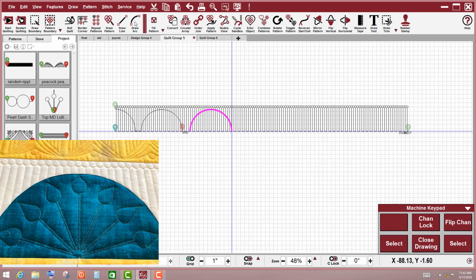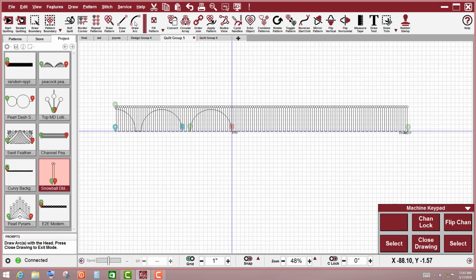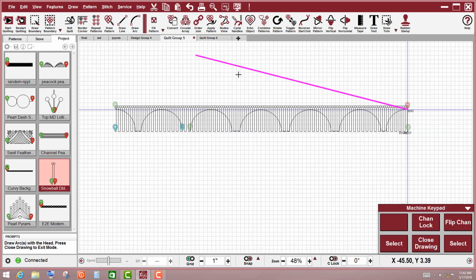Every click after the first three clicks is going to be a sequence of only two clicks, one for the center and one for the ending. So every click after the first three are going to be a series of two clicks. So let me click these out for you. I have finished clicking out my arc, so now I'm going to say Close Drawing and I'm going to exit drawing.